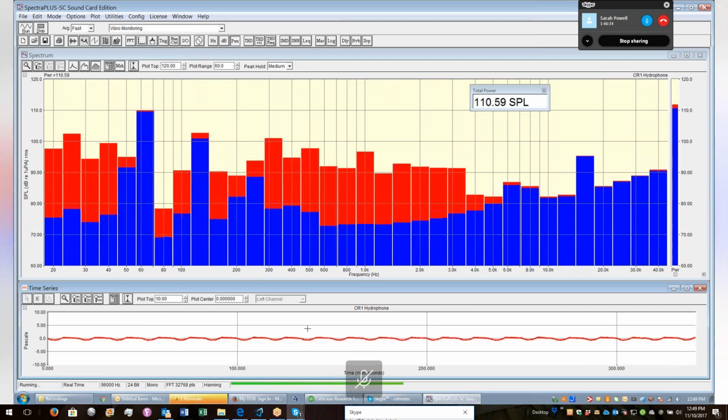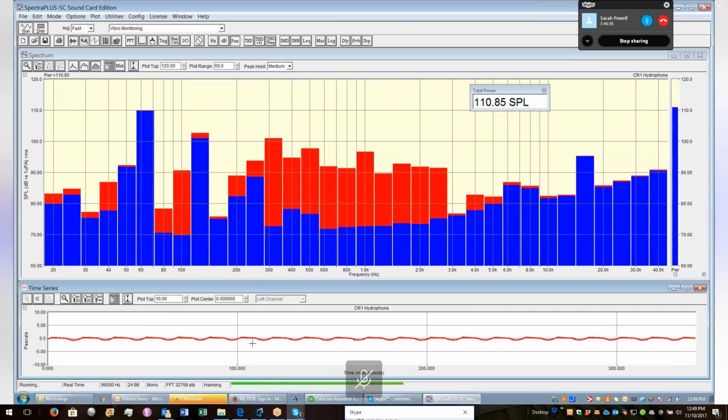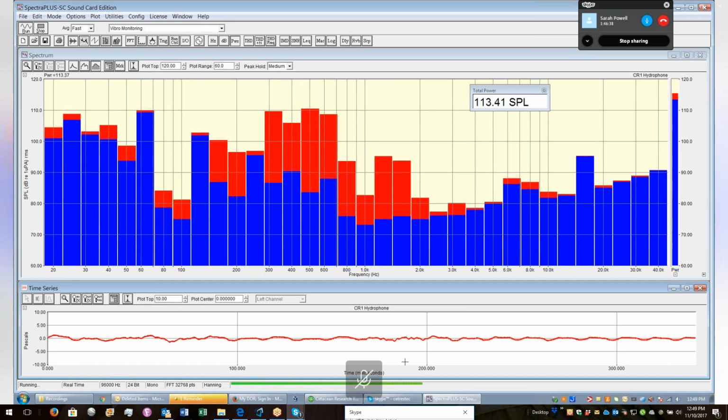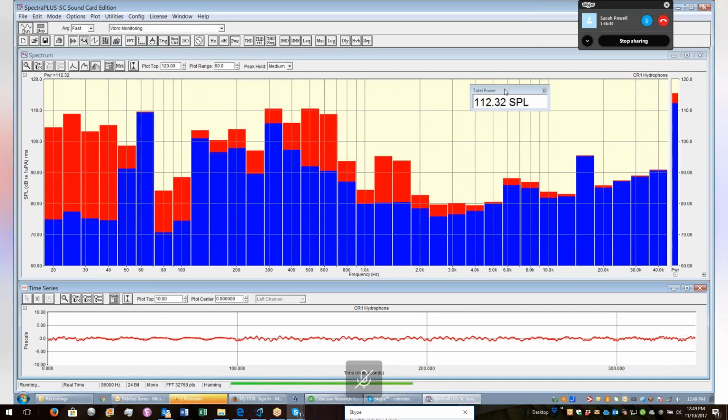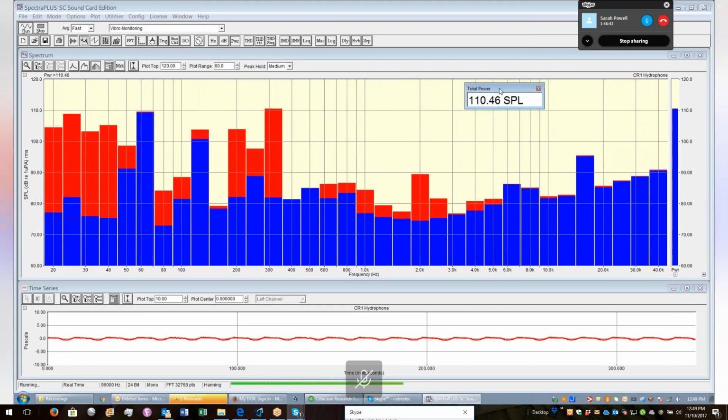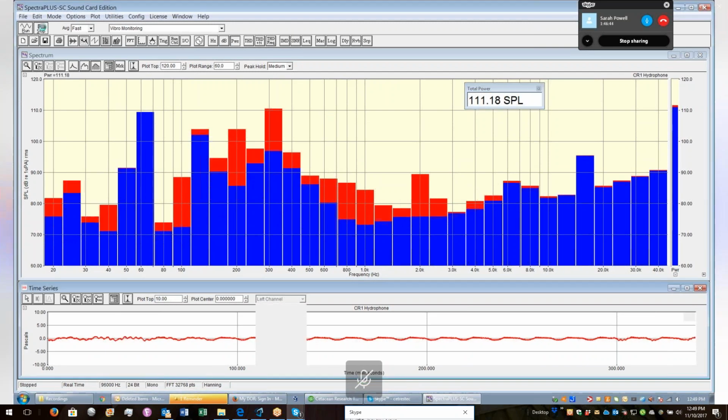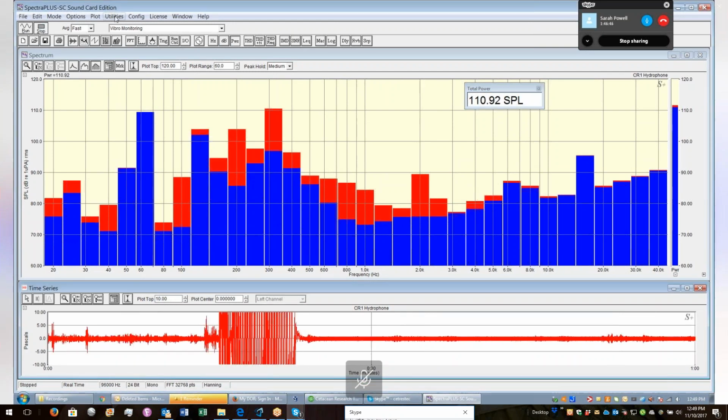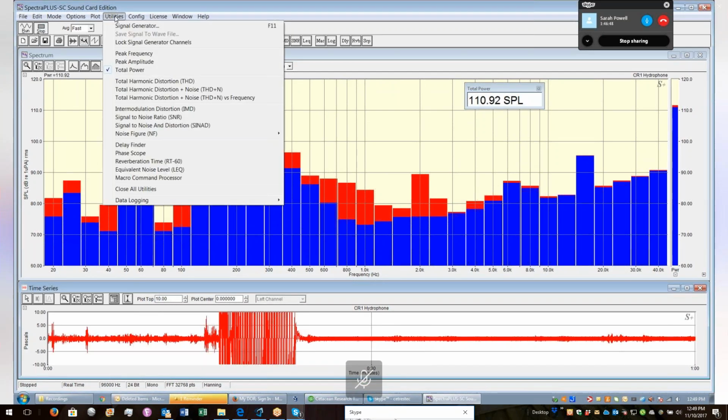So let's see here. So that's the display for vibration. Now there's one more thing we have to get here. We want to see our total power. Okay. So I'm going to hit stop. Go to utilities. And right here, select total power.